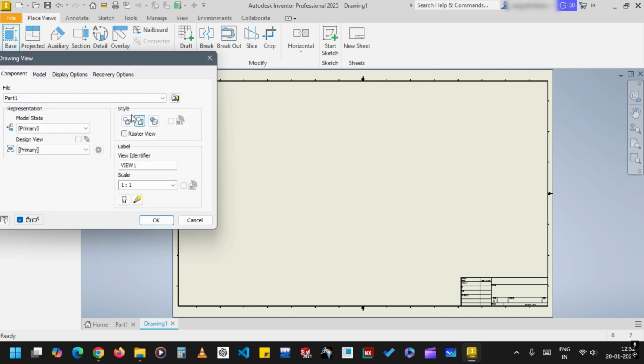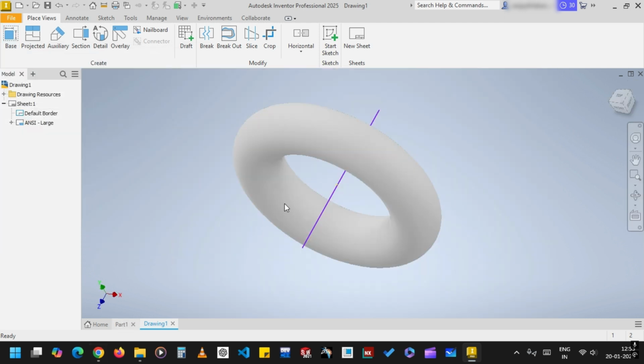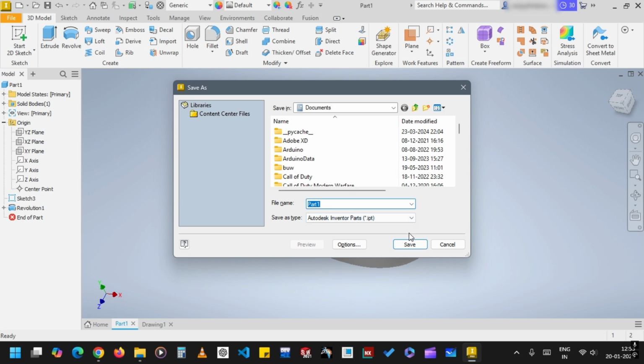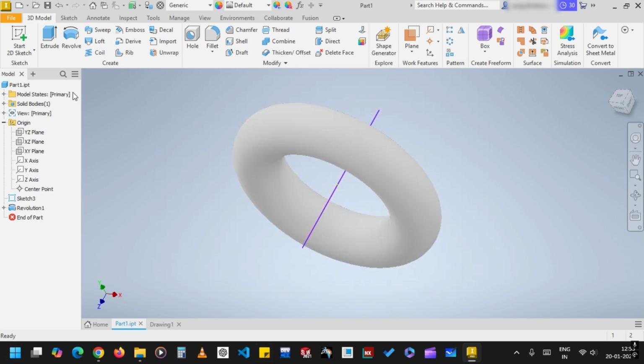Okay, let me try it without saving. It cannot be. So let me go and save this document. So control save. So yes, give it as part 1.